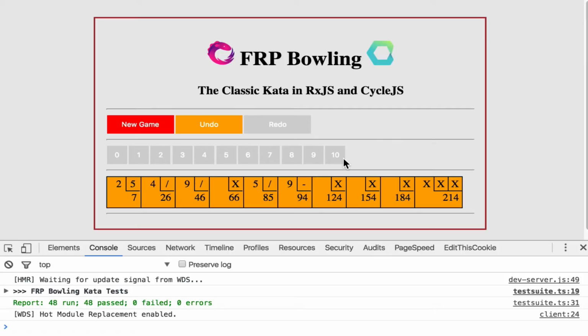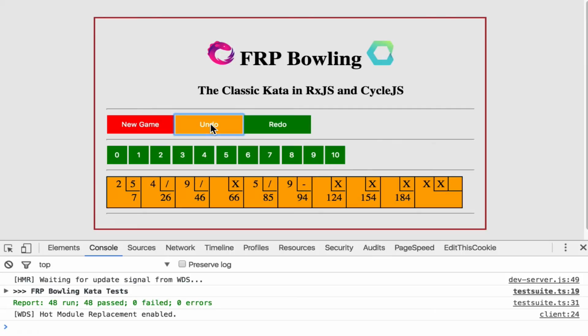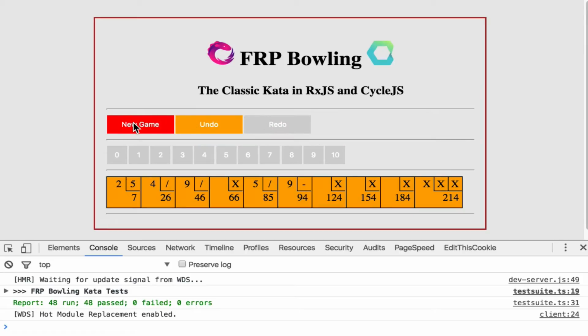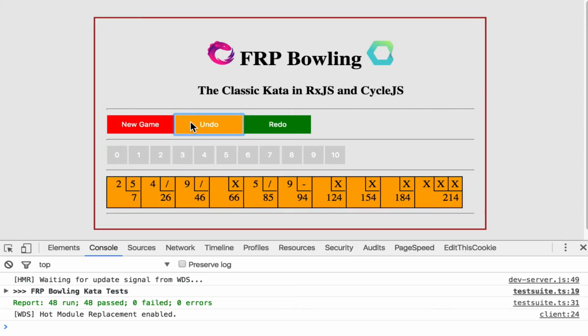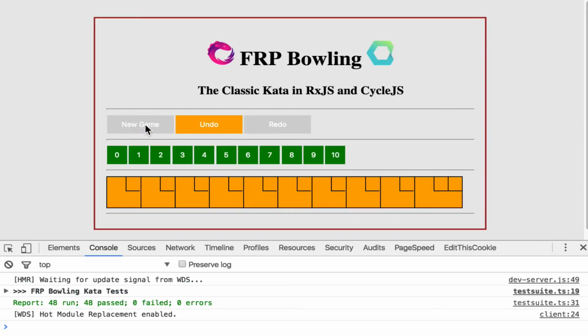I also have a feature here in the game to undo my last roll or my last action, and to redo those that I have undone. And then finally, I have New Game, which gets me to start over, which, by the way, can be undone as I've done it. And that is the application that we'll be doing.